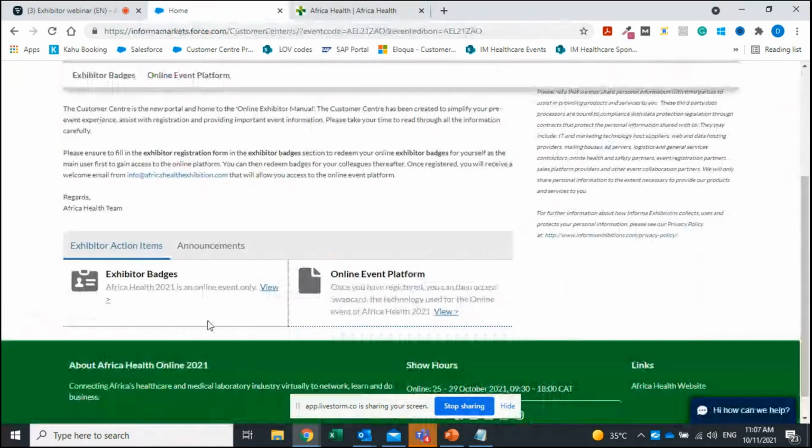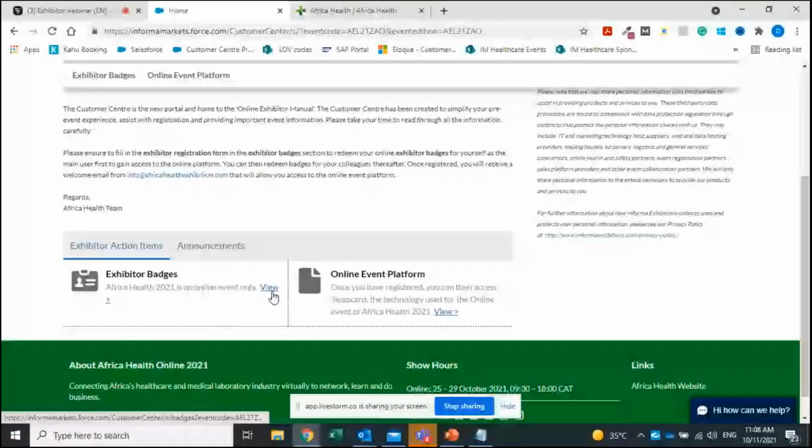So I'm going to start with exhibitor badges. This is where you will have to register yourself or your team members. I just want to repeat, what you see on the screen is called Customer Center. This is not the online event platform itself, although this is the registration part to get into the platform. So I'm going to show you how to register yourself. You would have to click on the first tile called Exhibitor Badges.